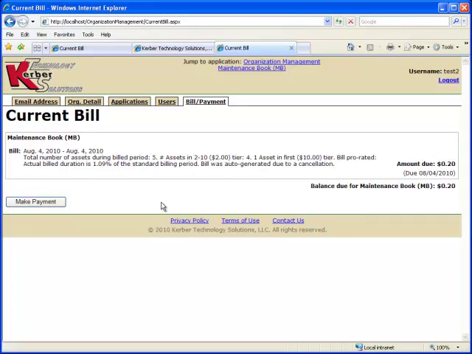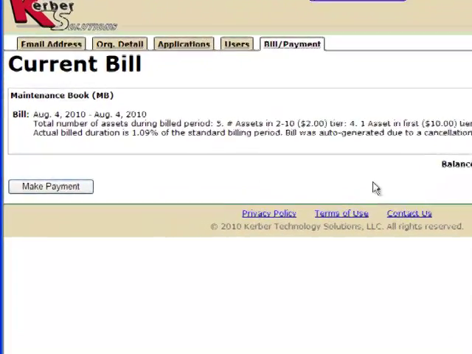If a bill for an application isn't paid in full by the due date, the application will be canceled and you'll lose access to that application. You'll still be able to get into Organization Management though. Then you can go to the Bill Payment section, this page, and pay the bill like this.